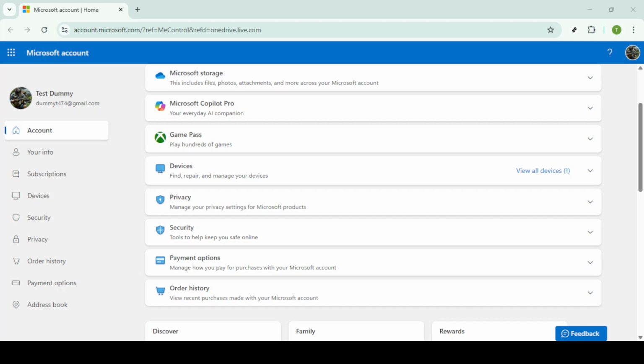In today's video, I'm going to teach you how to share files on OneDrive, allowing anyone with the link to edit them. This process is straightforward and can make collaboration much easier for you and your team. Let's get started. First, you'll need to log into your Microsoft account.